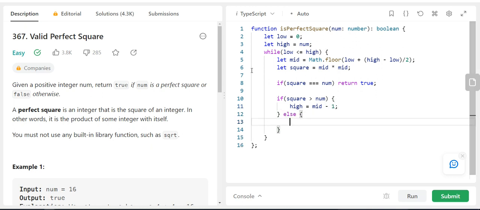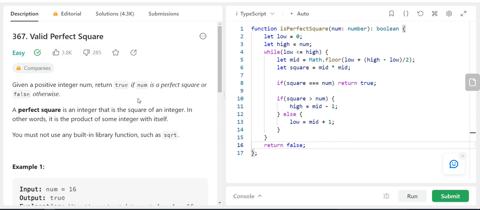Else, we have to move towards the right. Why? Because whatever square that we have found is lesser than the number that we are looking for. So we'll have to say low is equal to mid plus 1. Okay. Now if the entire loop is complete, that means we were not able to find this, and that is why we have to return false over here. So this is how you use binary search in this problem.